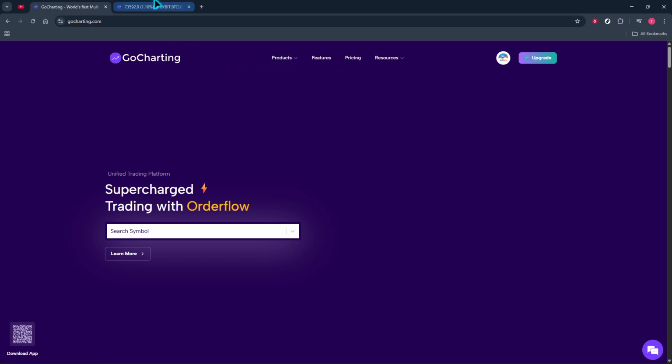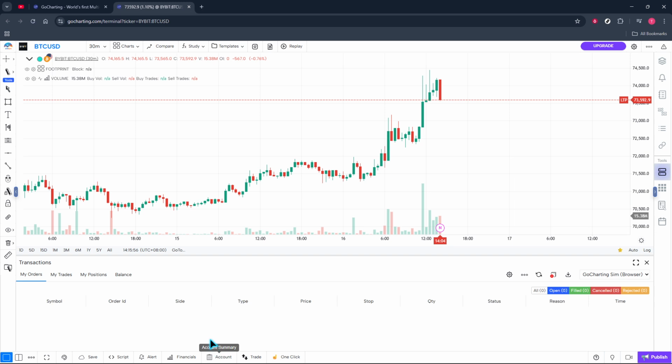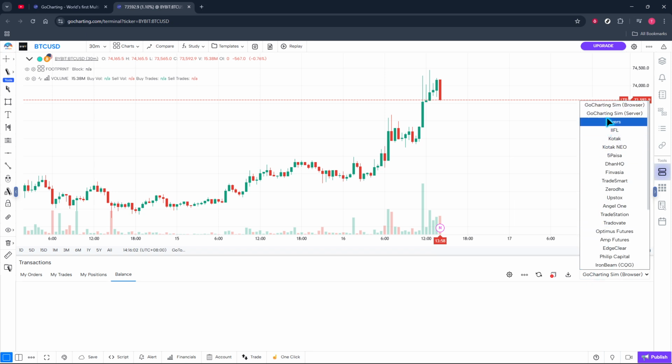Once the terminal loads, look for the account area. Open it, then go to balance. This is where you can view your available simulated funds. It's important to confirm you're using the simulator, so select GoCharting Sim browser and make sure it's clearly active. This prevents accidental live orders and ensures everything you do is practice only.